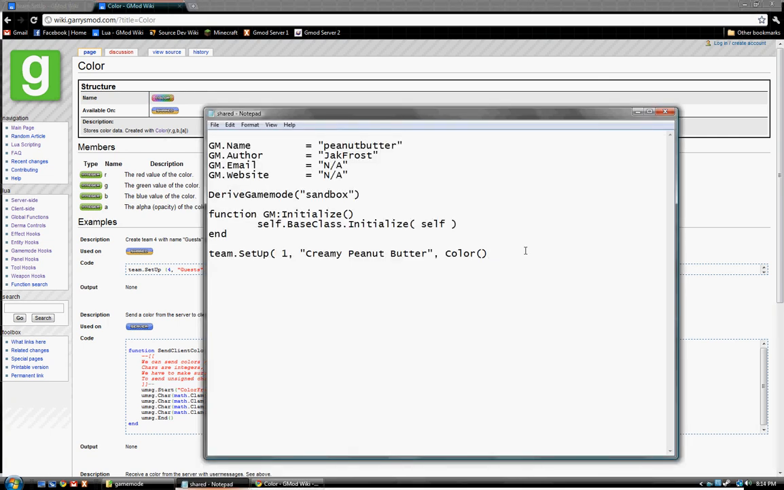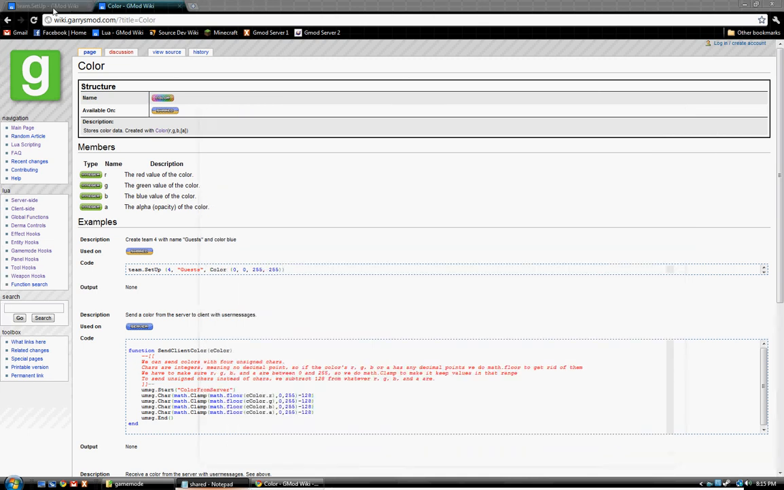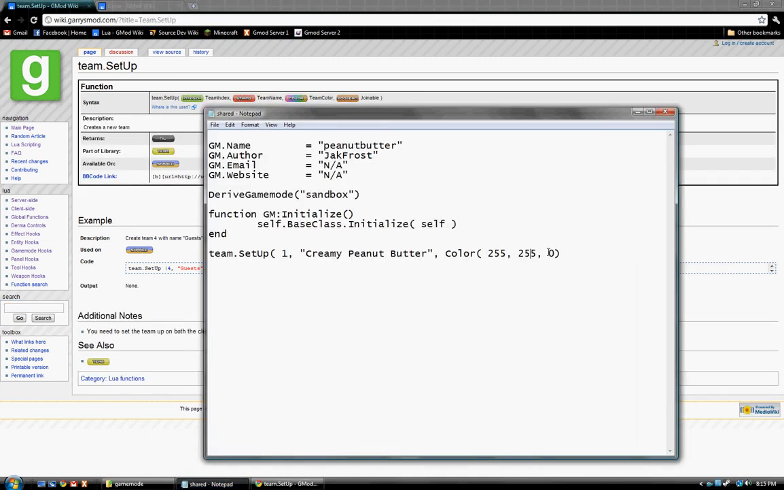Also, you can find charts where you can look at the colors and see what their code would be. So here, I'm just going to do 255, 255, 0. That'll be some color, it doesn't really matter. It'll be a mixture of red and green. So after team color, we need, okay, we don't need joinable, my bad. So make sure you end it with a parenthesis.